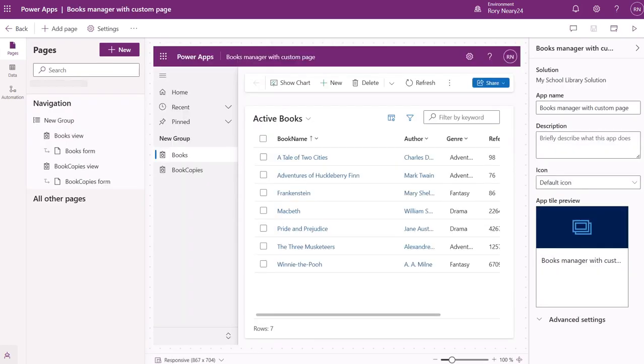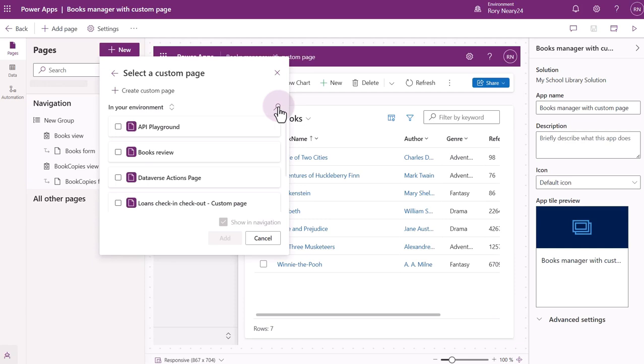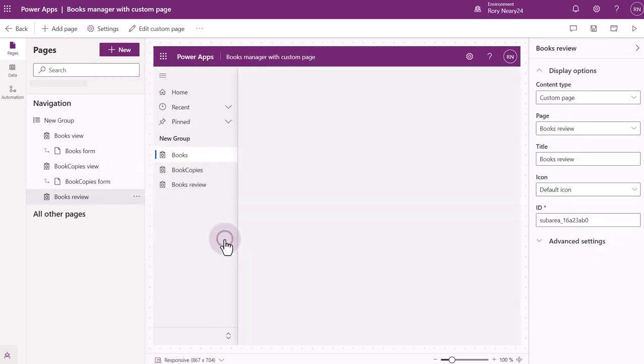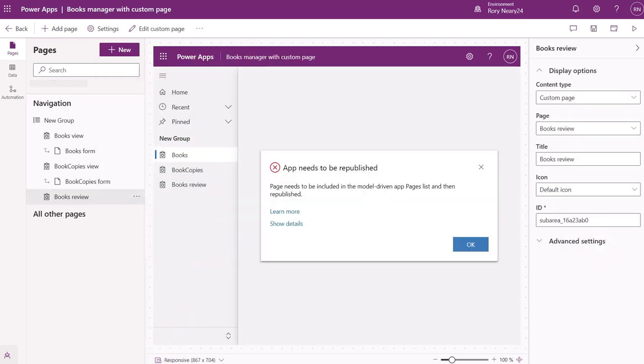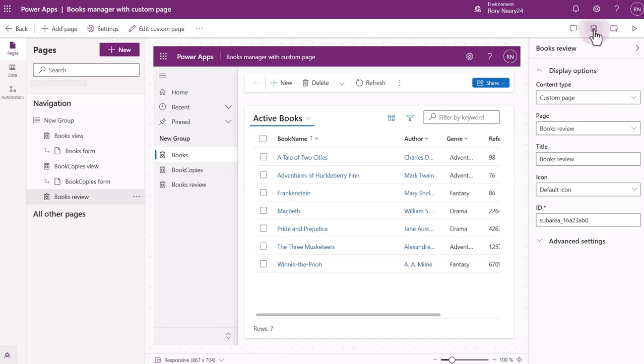And we're going to bring the page in. Select New. It's going to be a custom page. Search for Book Review. Select on this and then Add. It's normal at this time for the app to need to be republished because of the page that we brought in. I'm going to select OK. I'm going to publish this. Save. And then publish.